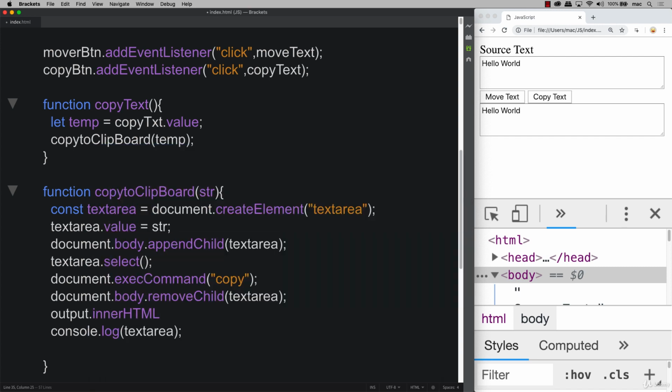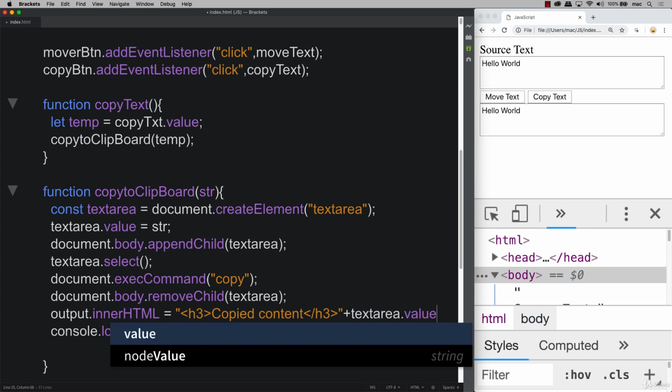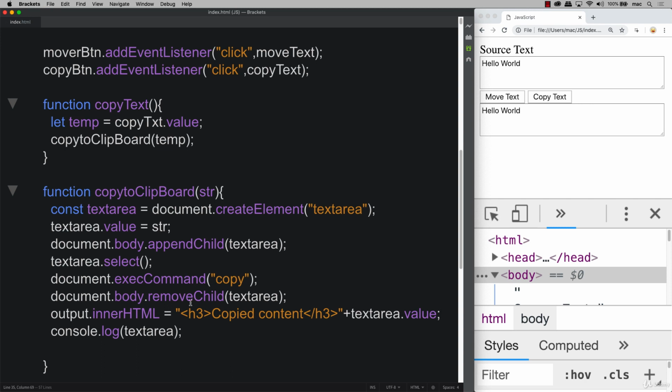And let the user know that, so let's do H3, and right now it's in the clipboard. And you can also add that content that's been copied. So this is all sitting within that text area value. So whatever that text area value. So even though we've removed it from the document body and we've appended to the document body, that text area value is still alive and still available to access within that function.